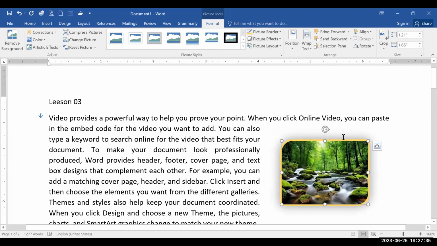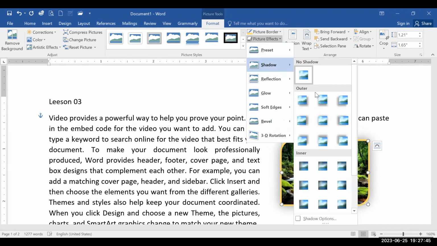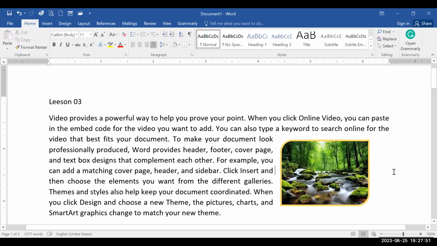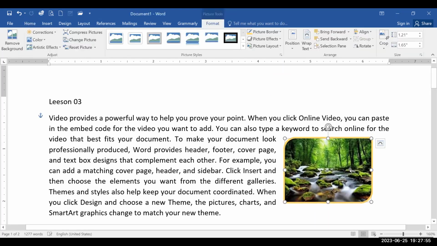I put it there. Now you can notice that there is a shadow, and I don't want the shadow. Go to Picture Effects. Here you can go to Shadow, and now some shadow is there. If I don't want it, choose No Shadow, and now there is no shadow, as you can notice. You can change it whatever way you like. So these are the options available.